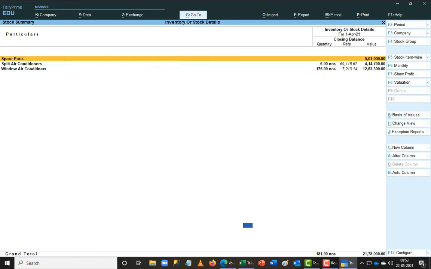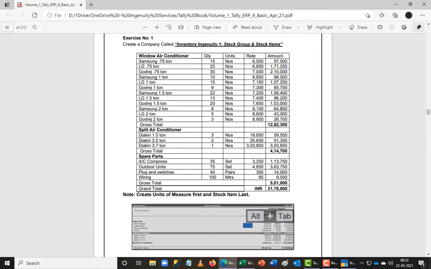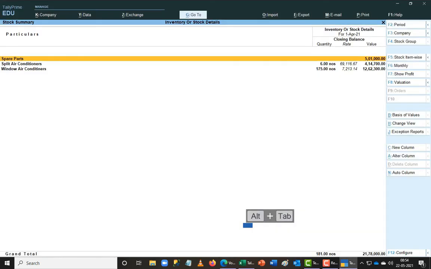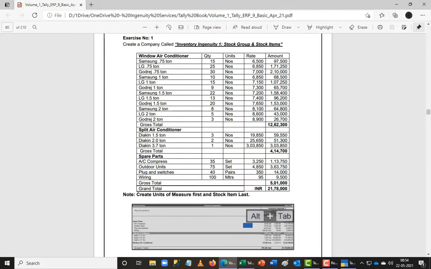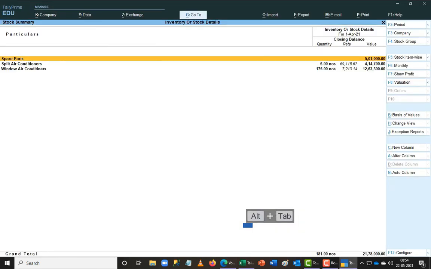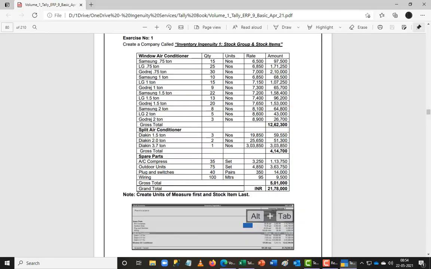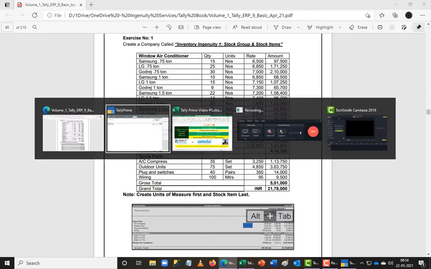When I go to my stock summary, you can see the overall total that I have, 21,78,000 is the value that I have. If you closely watch, I have only one line item of air conditioner in place, and I can see that 5,01,000 is what I have on spare parts, 4,14,700 on split air conditioner, 12,62,300 in Windows air conditioner. So now you can see all of them coming up correctly.